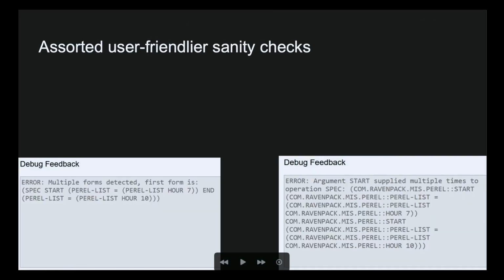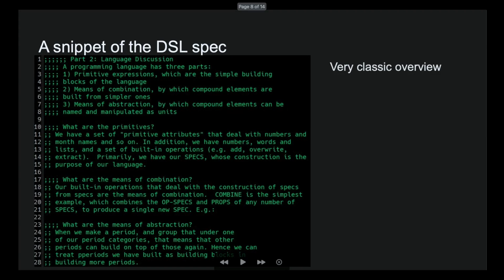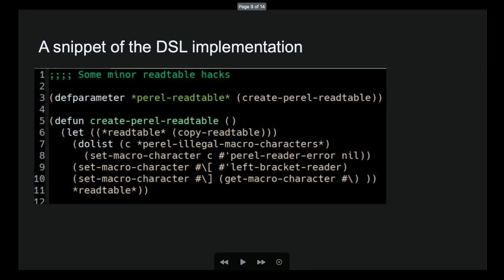So we have some assorted user-friendly sanity checks going on in a debugging, multiple forms, checking that stuff actually exists in the DSL. It's a snippet of the spec, very classical overview of what are the primitives, what are the combinations, what are the means of abstraction. Snippet of the DSL implementation, we have a leader macro to handle the square brackets. That way, the editors involved don't need to learn backslashing and stuff.